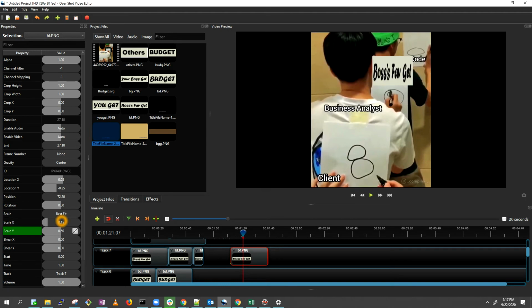So now suppose the scale is good, we want to move this one to here, business analyst. We will be playing with the location. You can see this is the y-axis, x-axis, right? You want to move it here, so the x will be negative because you are moving it this side, left side.